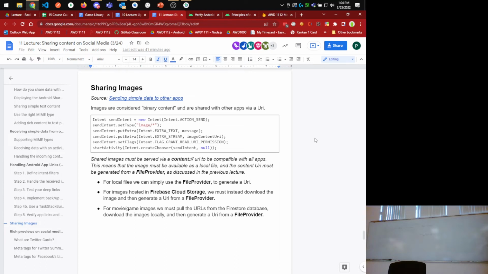Also in here, because we're sharing a content URI, you also need to set the flag grant read URI permission so that it can read the file that you're sharing. Otherwise, depending on what device and what the version of that device is, it may not have permission to read it. So that's important as well. So it needs to be a content provider. It needs to be a content URI.